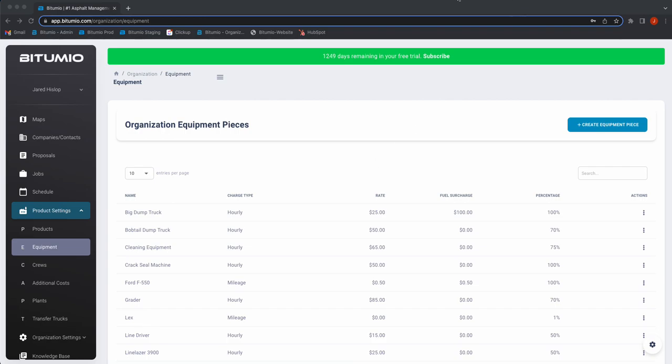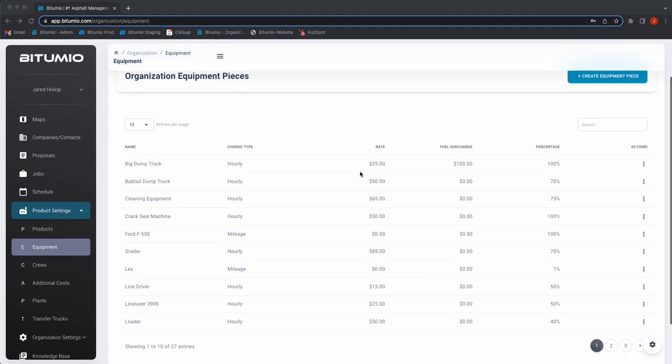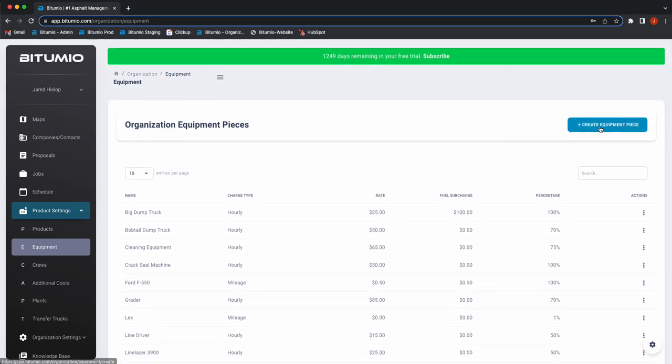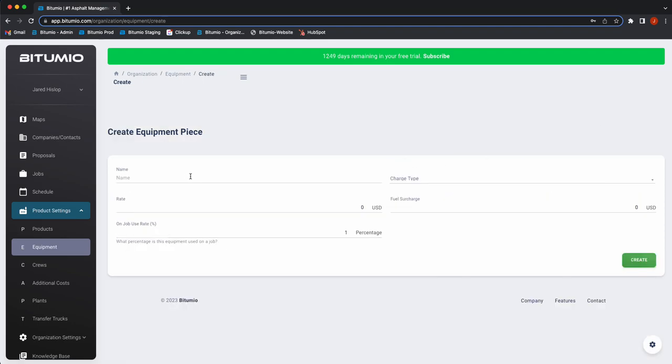All right, hey guys. Today we're going to be looking at creating a piece of equipment. There's a few settings in here that we'll walk through, but let's jump in. Here we have a list of all of our organization settings. We're going to click Create Equipment Piece up here in the top right.